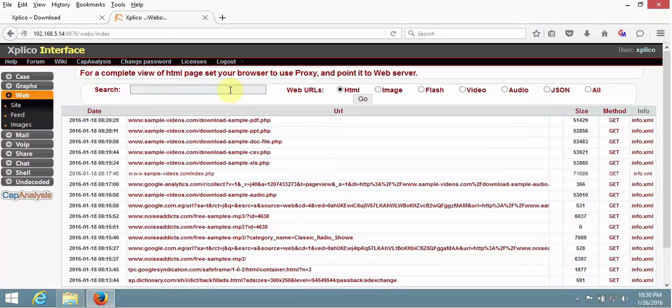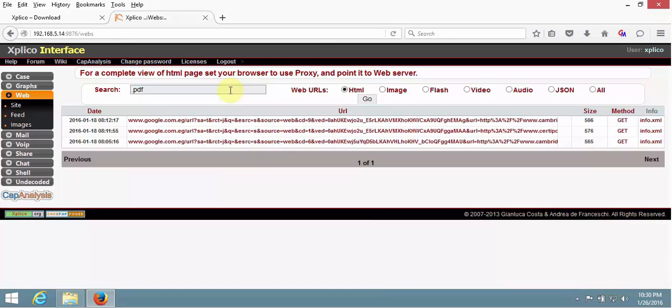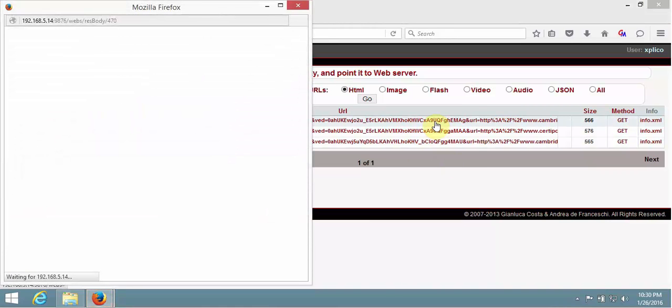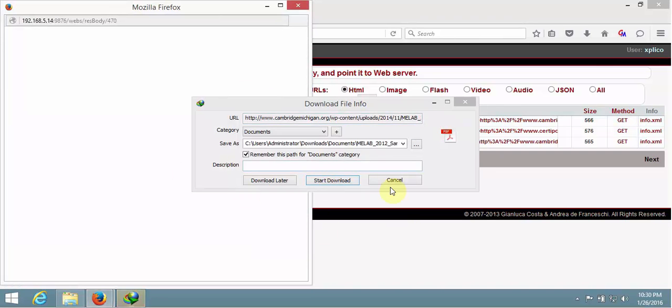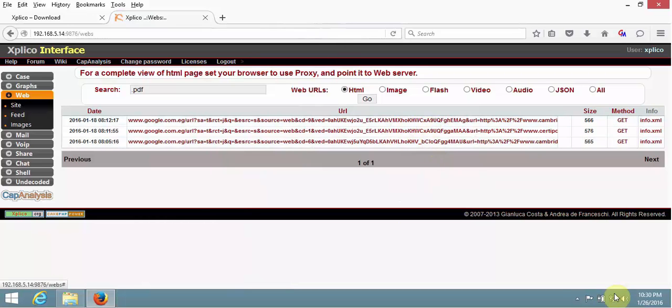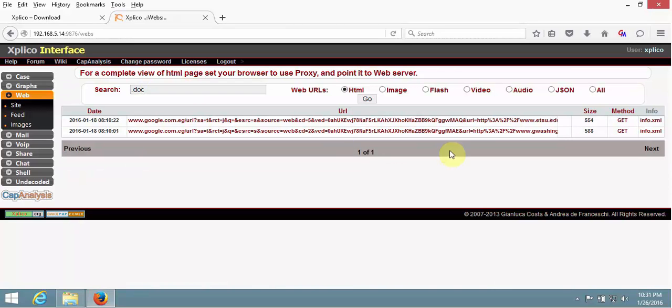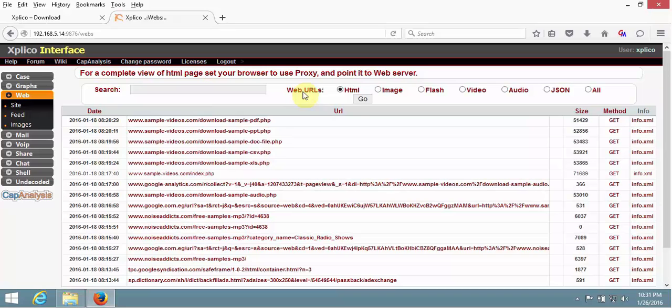Of course, we can search for any file here. Let's try to search for .pdf. Okay, as we can see, this is a PDF file that was extracted using Xplico from the pcap file. Again, if we search for .doc, for example, there are two document files and so on. We can make our searches.